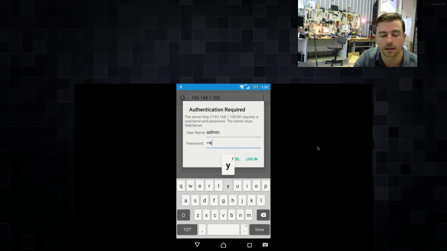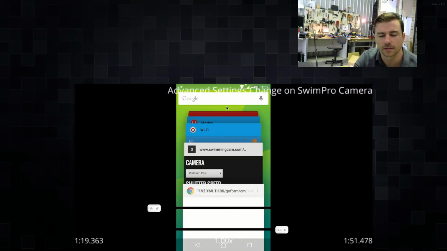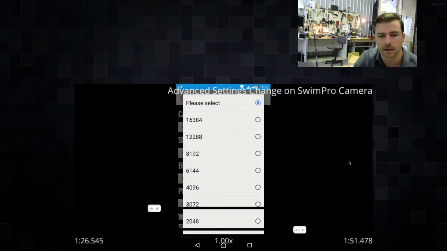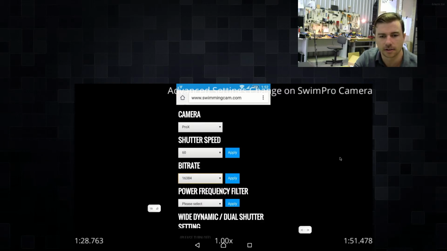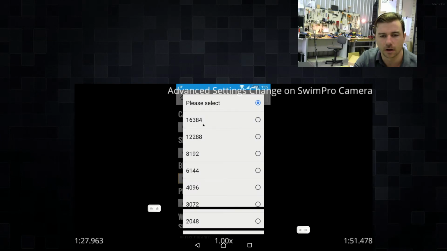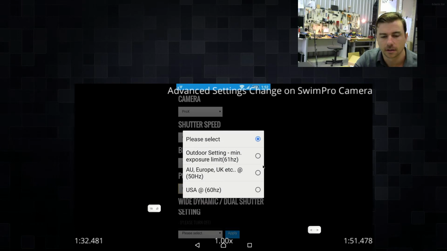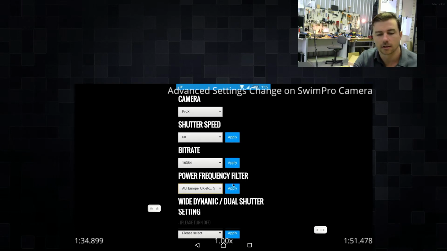That's the address of the SwimPro office. So I put that in. You only have to do this once, mind you, for each camera, and then I'll get a success button. So in that case, I set the shutter speed to 60. Now I select another camera. I can select a different data rate. So again, if you want that really high image quality, you can set it to 16.384 megabits per second, and then press apply. Now the power frequency, I can change the settings there. So if I'm in Australia, I set it to that.